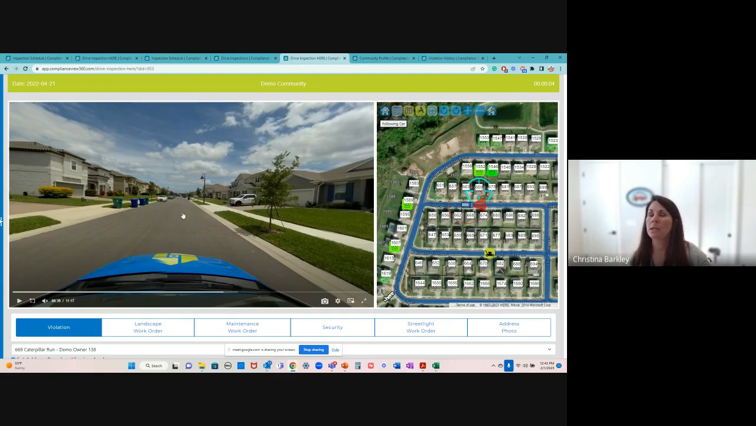So step one is pause your video. Step two is make sure that the vehicle, the car, and the angle of this red cone is facing in the same direction as your camera view.